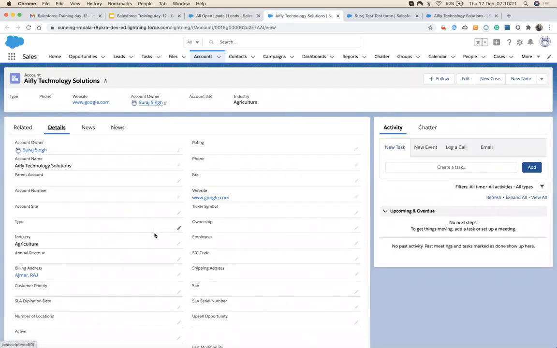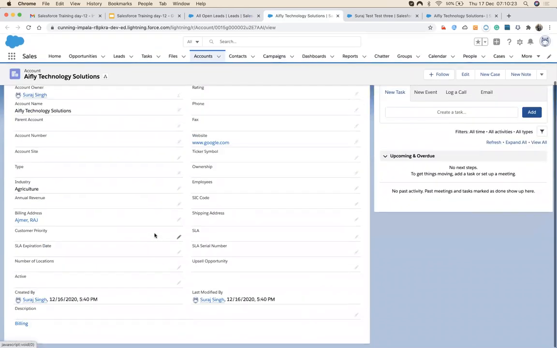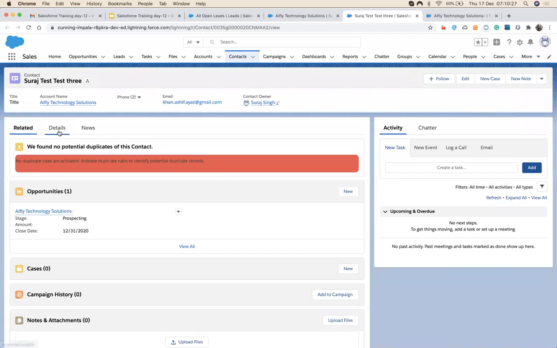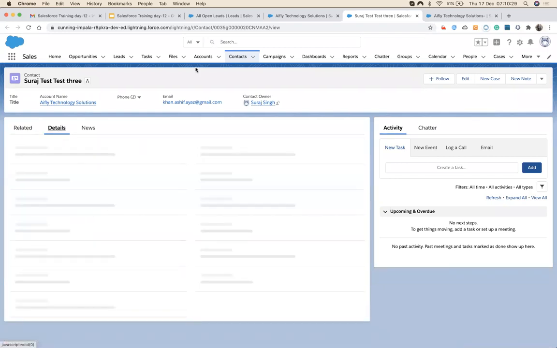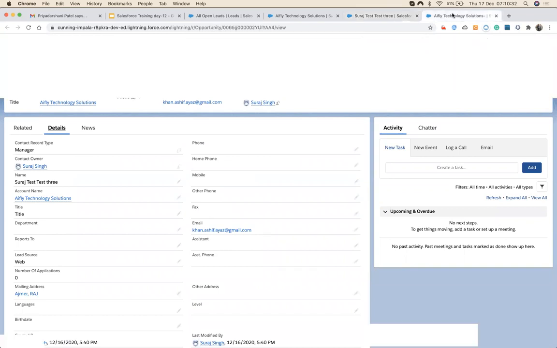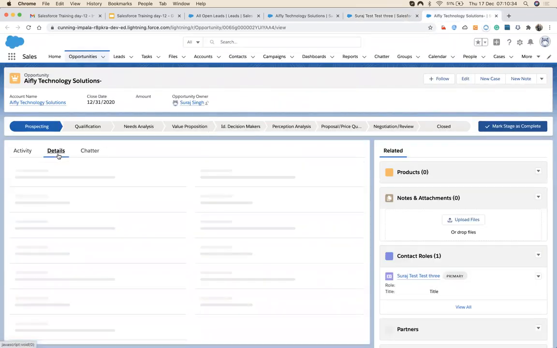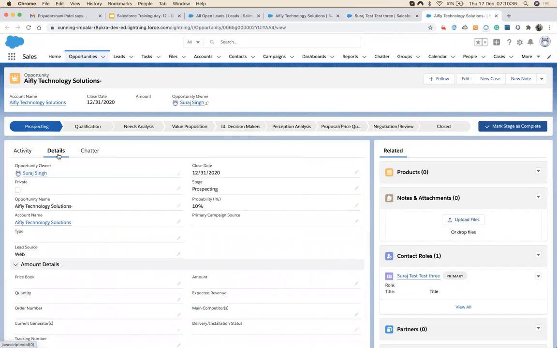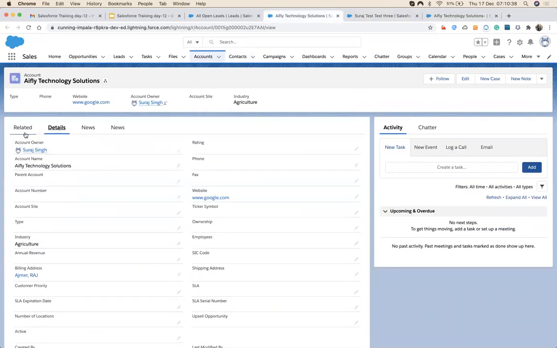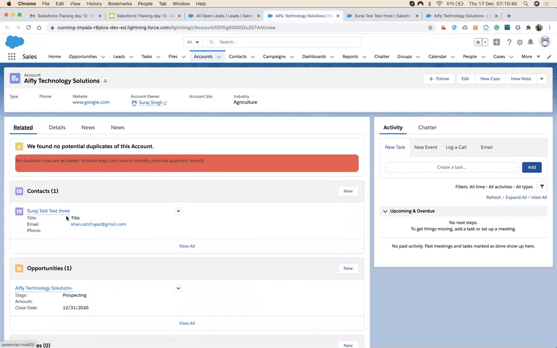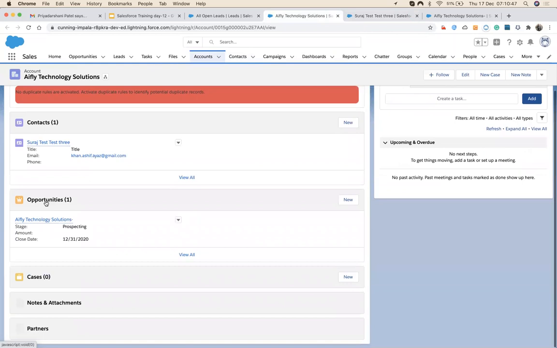I come up here, and I see the new account is created. You can also see the new contact is created, and the new opportunity is also created. This account is attached with that newly created contact and the newly created opportunity. Both get attached to it.